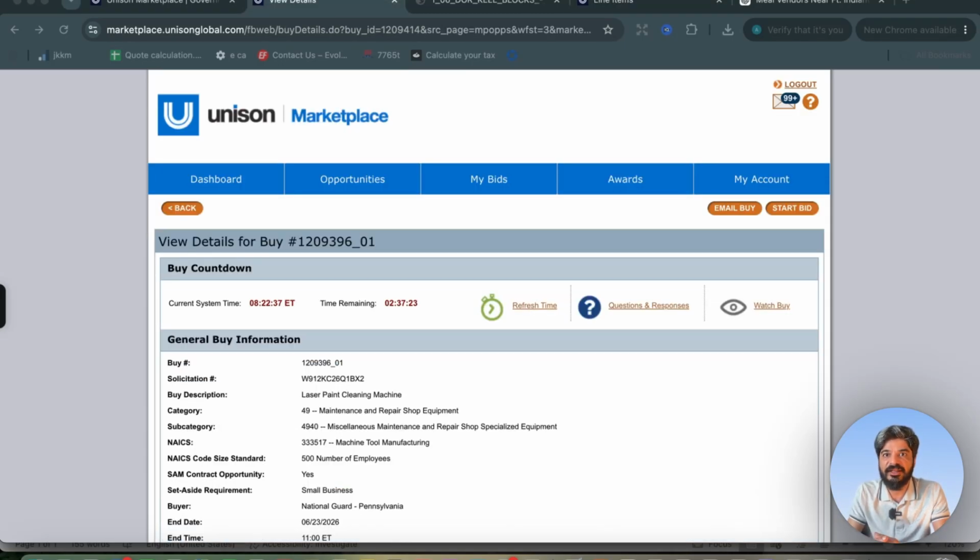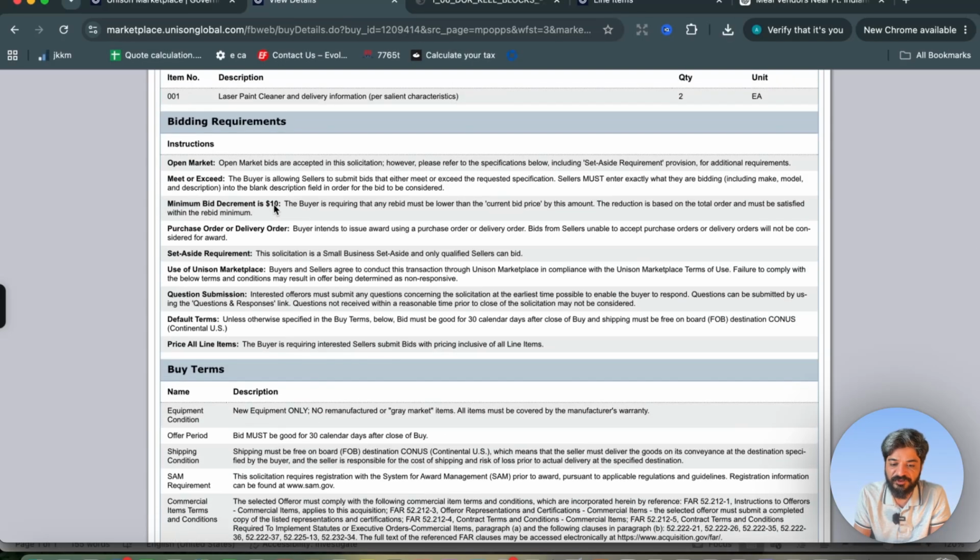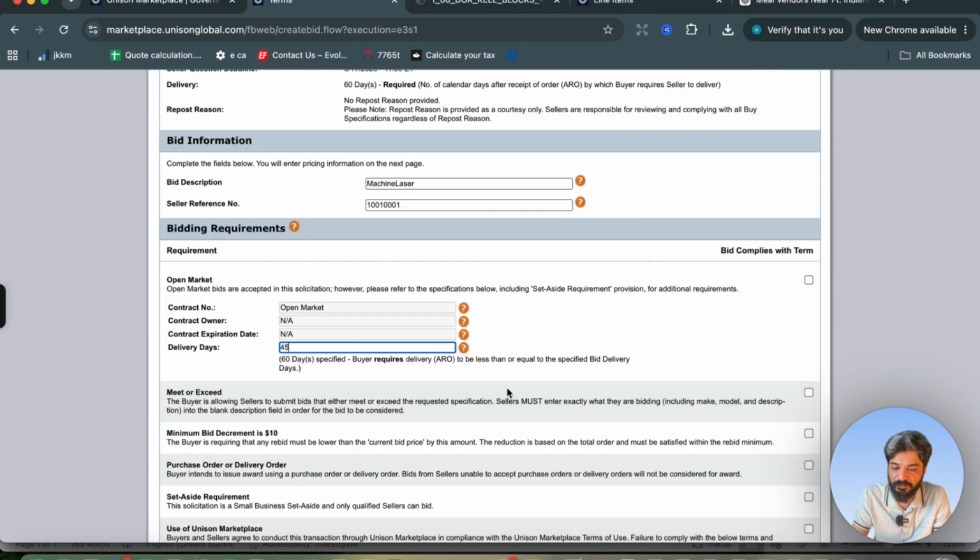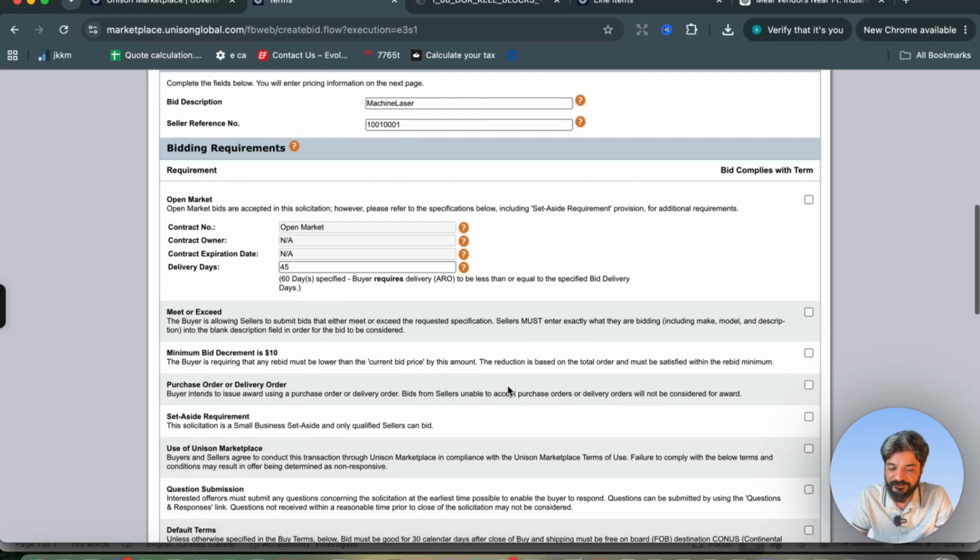Let's use the laser paint cleaner example. Before you bid, you need the exact model, price, delivery timelines, and warranty details. Also, any documents associated with the product. We are bidding on this opportunity because we have discussed all those things with the manufacturer. So now we will move toward the submission of this opportunity. The bid decrement is $10. The manufacturer has agreed to provide it in 45 days.